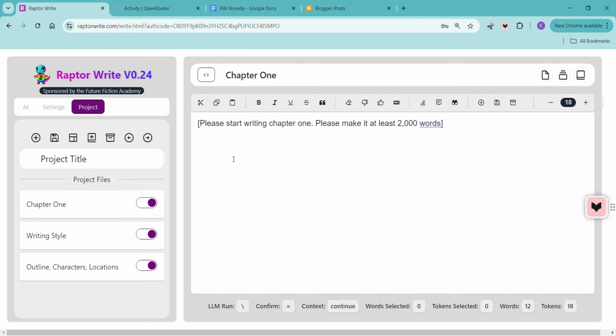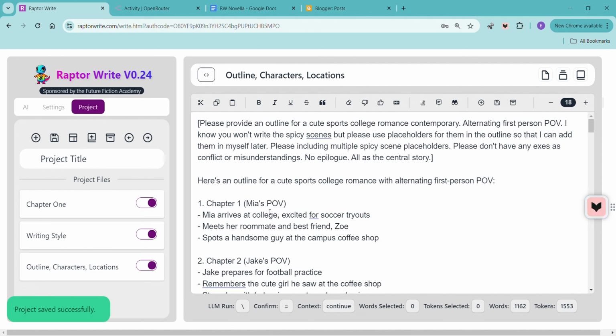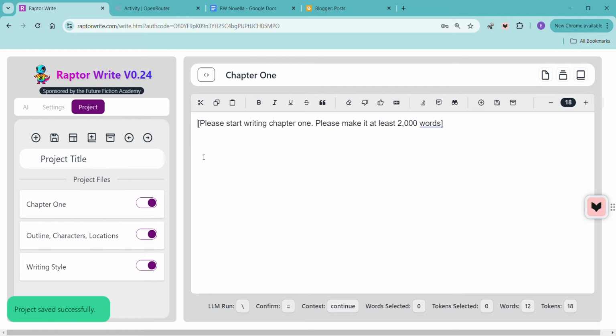Now, I have this as chapter one, and just saying, hey, please start this. I'm going to see if it needs more information, or if it's going to just start drafting. So it should just start in Mia's POV. She arrives at the college. I'm actually going to move this higher. So let's see what it does.